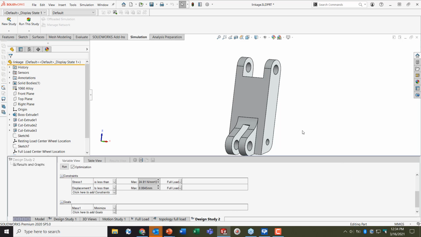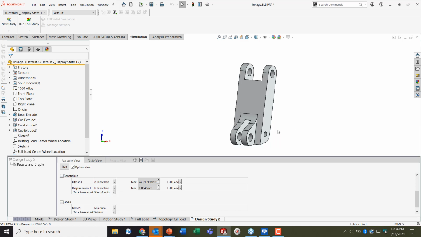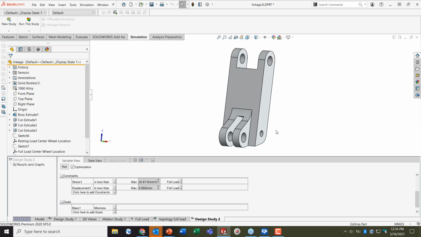I'm not going to run it right now because very often with optimization studies, what we save in picks and clicks and automation, we make up for in the time it takes to run however many scenarios it comes up with. So we're not going to do that for the sake of time.